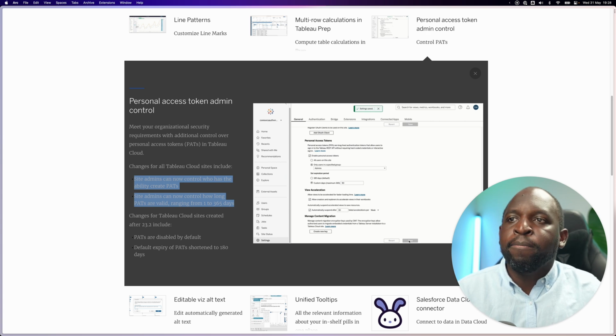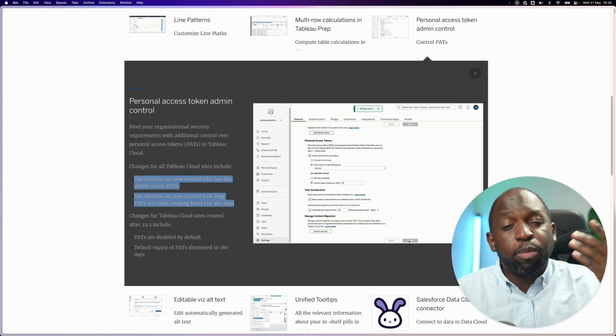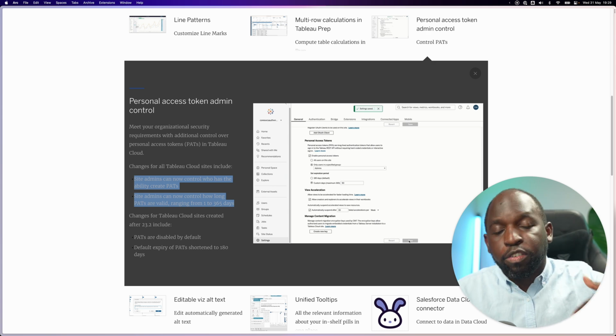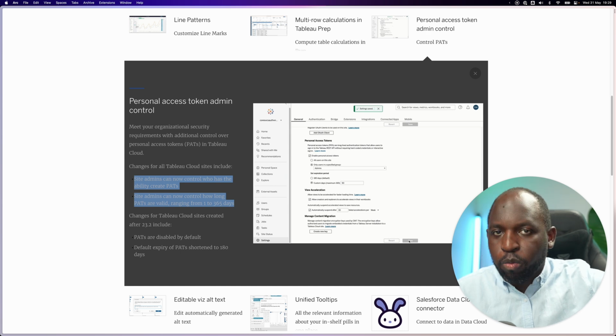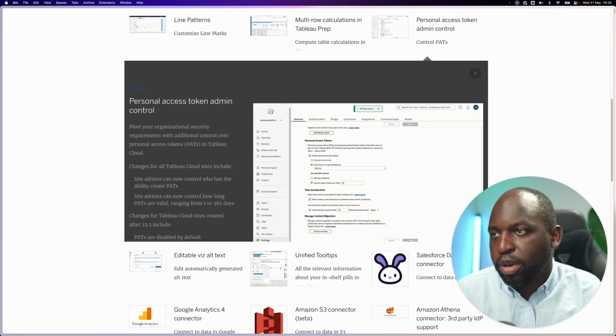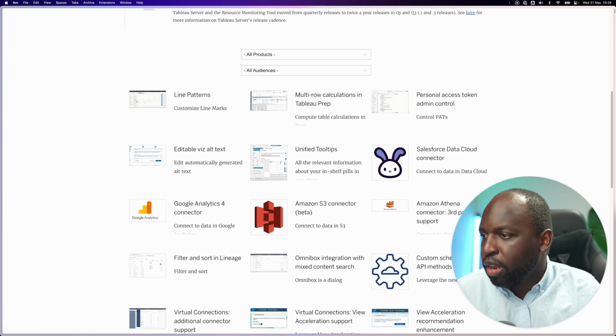But more importantly, you'll probably find third-party tools asking you to create PATs. So that's probably going to be the first instance where you come across PATs, where another application is requesting a PAT so that it can do whatever it needs to do with Tableau based on your permissions. And so this is going to be really useful. Let's go to the next line.